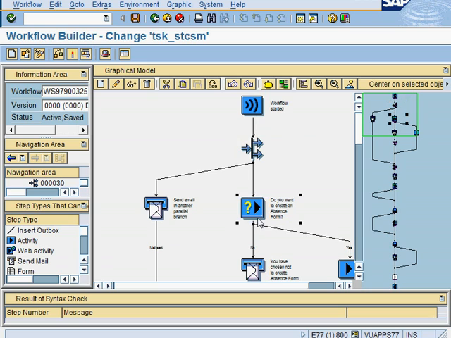One is to call for a user decision. Do you want to create an absence form? Another is to just send an email. So this send an email is just for testing purpose. Ignore it for this video. I just want to focus on this particular user decision activity.